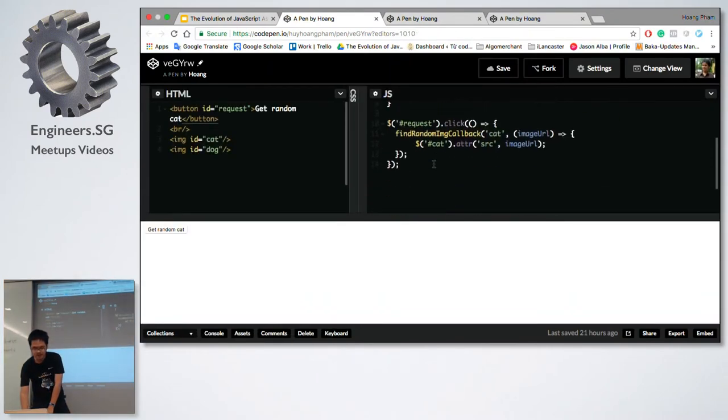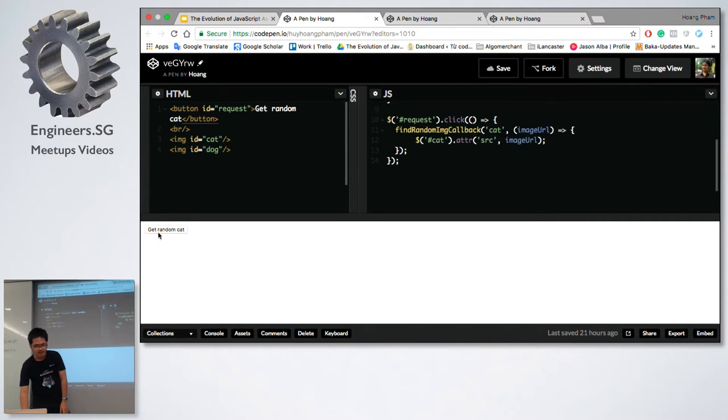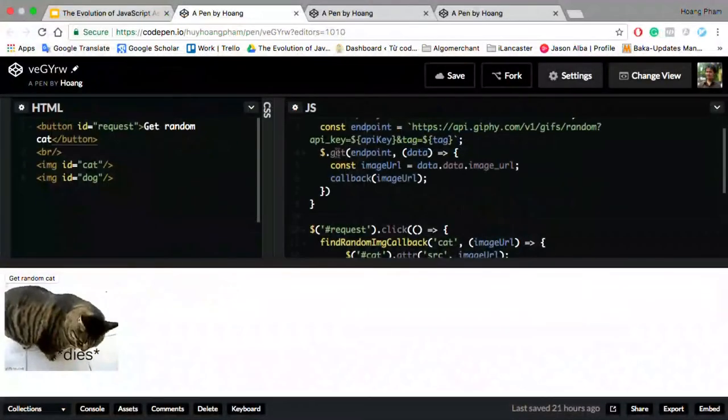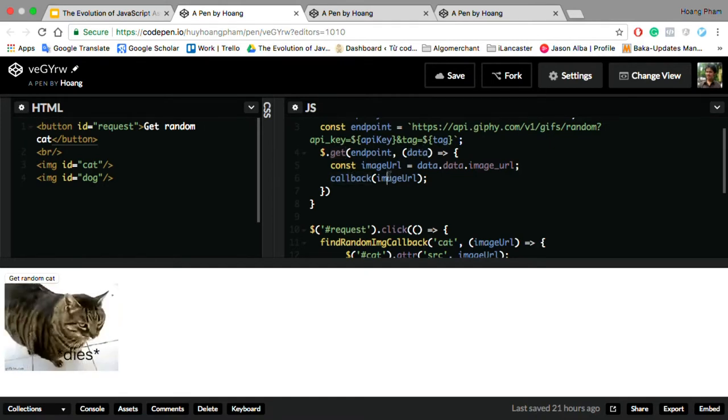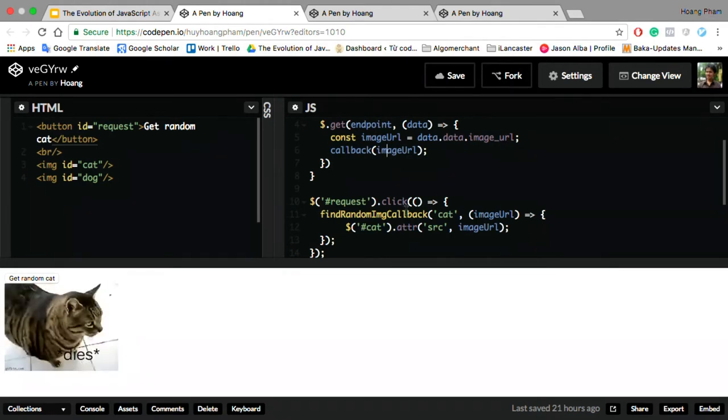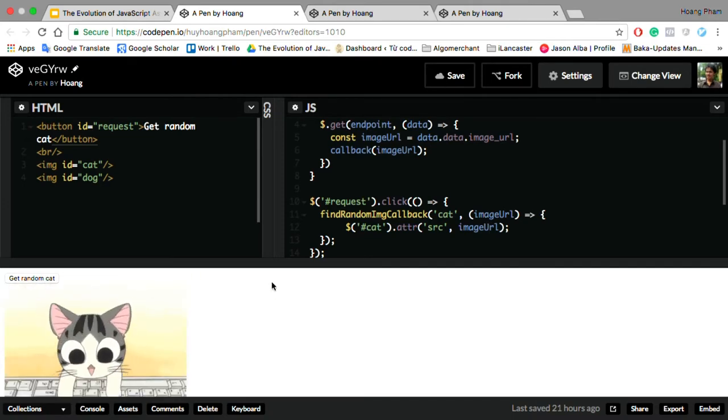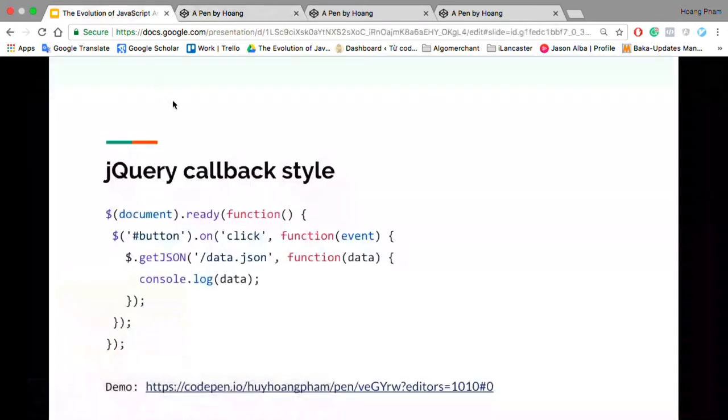So when you click this button, it's gonna call JavaScript and get a gif of a cat. And the code is simple, we call the JavaScript get. And in the callback, when we get the data, we take the image URL, and then here we just set the attribute to the URL. And in this way, you see, while I click on this one, the UI is not blocked because of the callback. So the callback solved the problem with asynchronous calls.